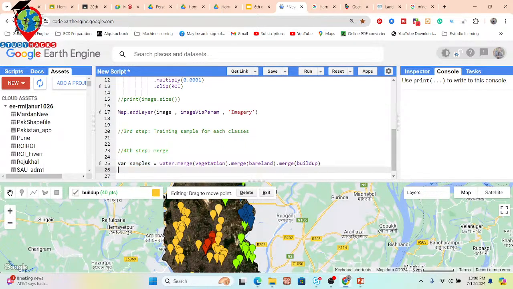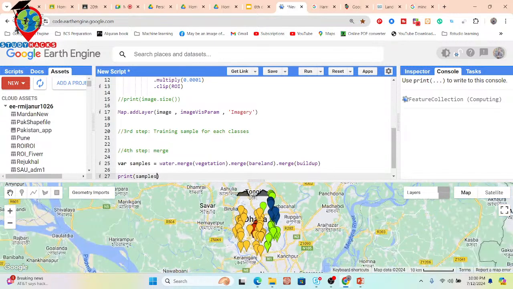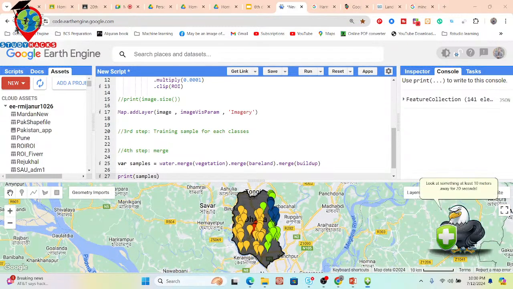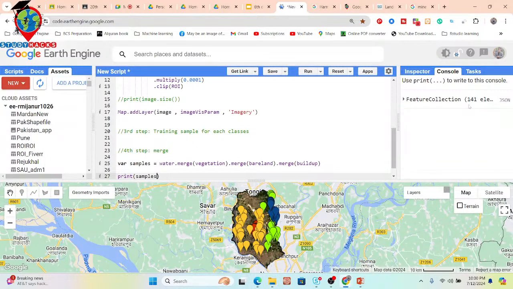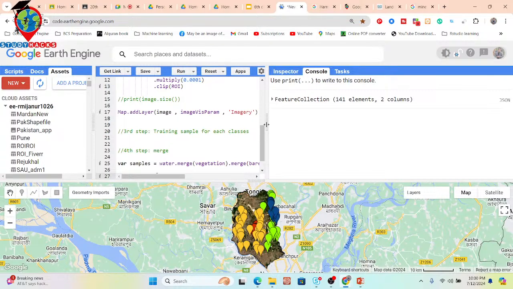So now for that I just print it. So I use here the print function and then put here samples, click run. So now it is computing how much training sample I took this time. So now it is computing the total training sample. So this time we took a total of 141 training samples, and it's a supervised classification model.